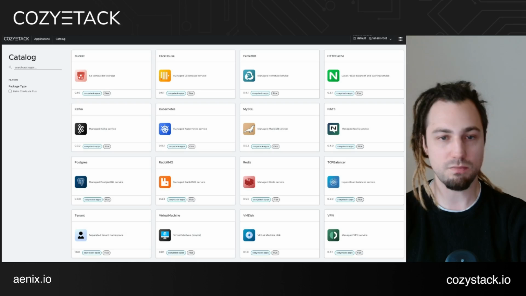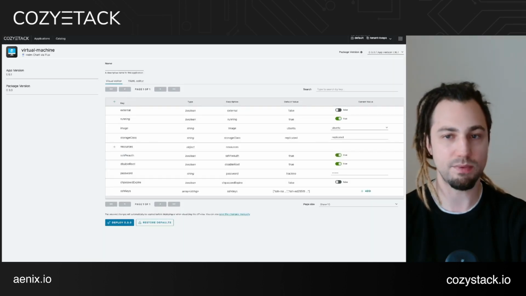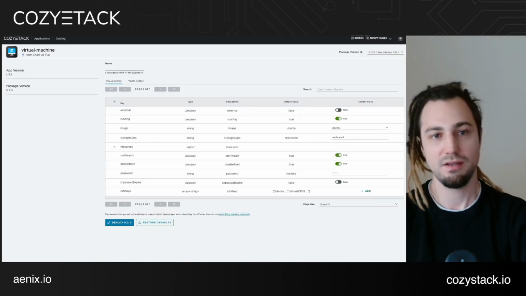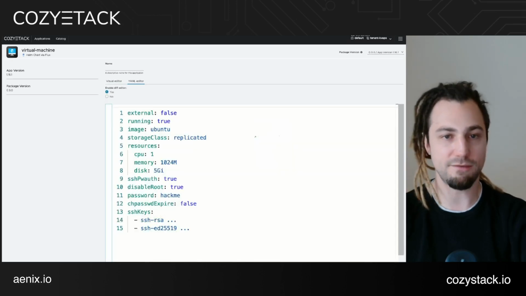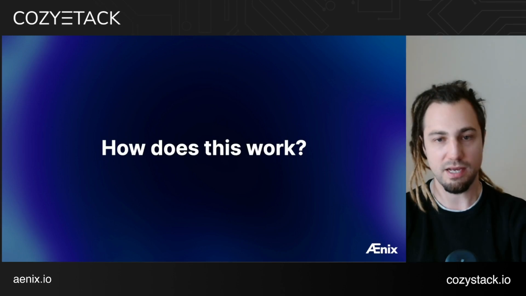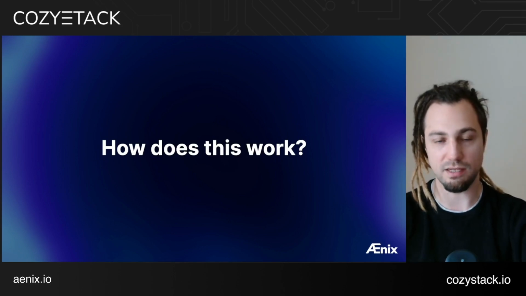We have a dashboard with tiles and some applications which you want. You can just choose them, click and install. For example, if you want a virtual machine, you set some parameters. Every parameter can also be defined in YAML form, and then it gets deployed as a virtual machine in Kubernetes itself.